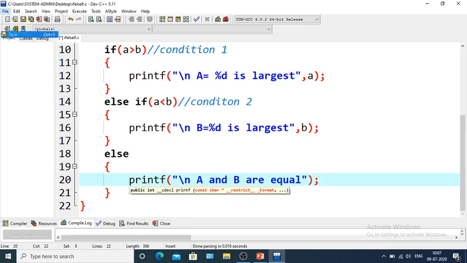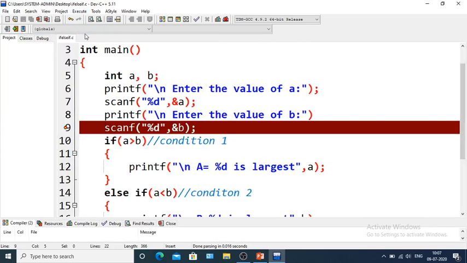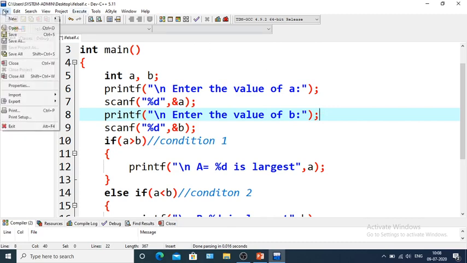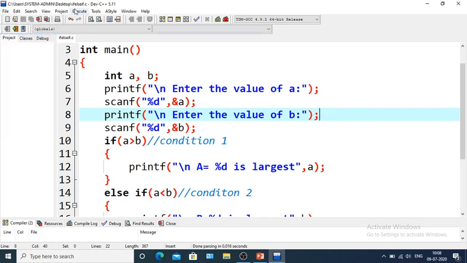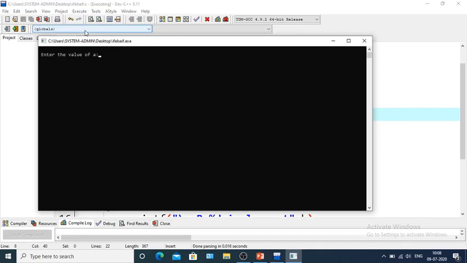So I have saved it. Now I will execute it. There is an error, that is no semicolon has been given. So again I am saving the program and executing it. So compile and run. Enter the value of A, suppose 45. The value of B, suppose it is 65. So B is largest.